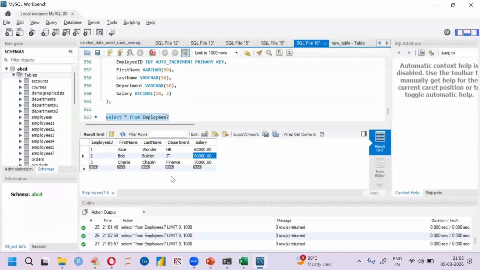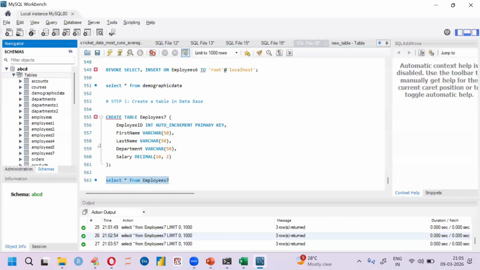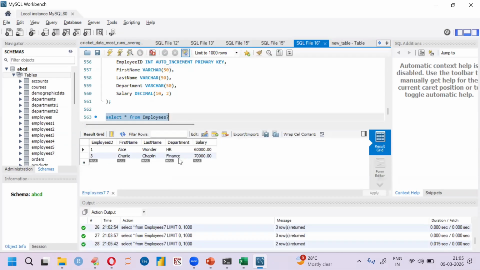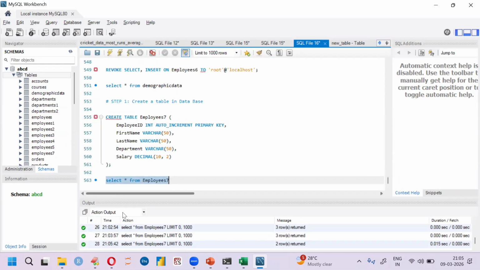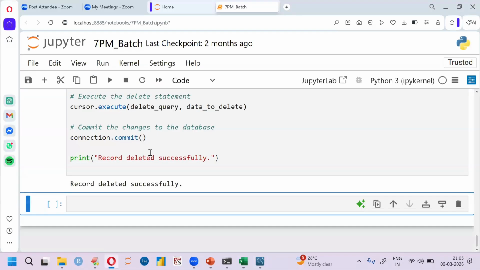Come here. We want to check this record, Bob Builder. Close that one. Refresh that one. Come here, select star from employee 7, execute it. See, now we don't have that record. So that record is deleted successfully. That is how we have done it, from the Jupyter Notebook.